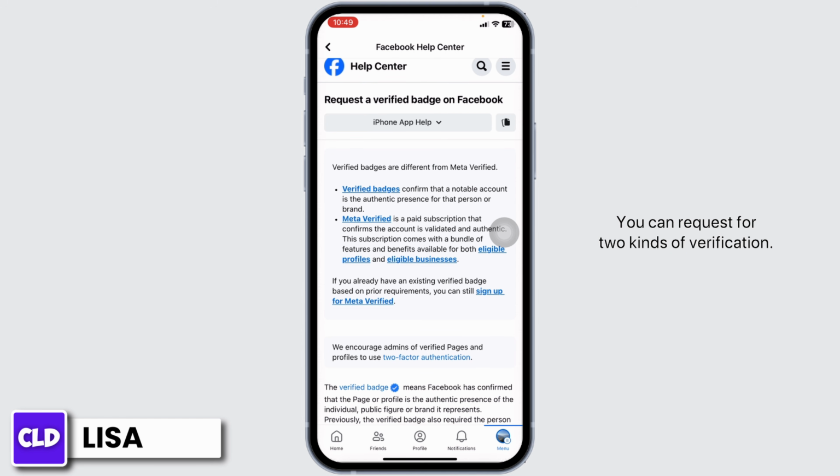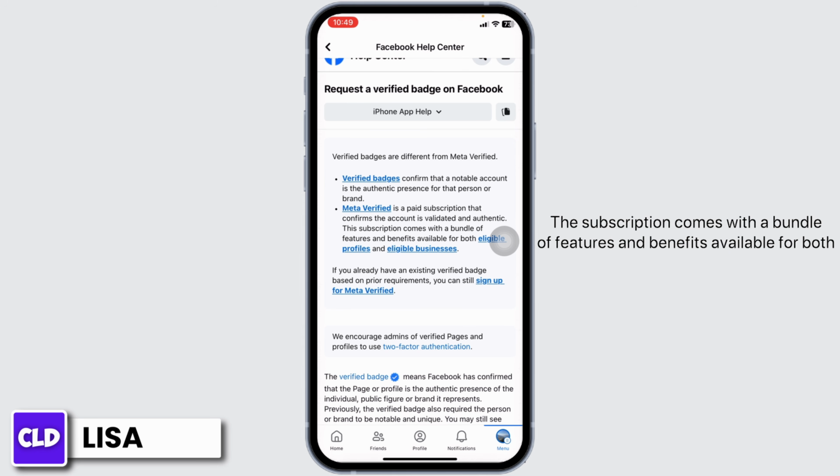You can request for two kinds of verification. One is verified badges and another is Meta verified. Verified badges confirm that a notable account is the authentic presence for that person or brand. Likewise, Meta verified is a paid subscription that confirms the account is validated and authentic. The subscription comes with a bundle of features and benefits available for both eligible profiles and eligible businesses.